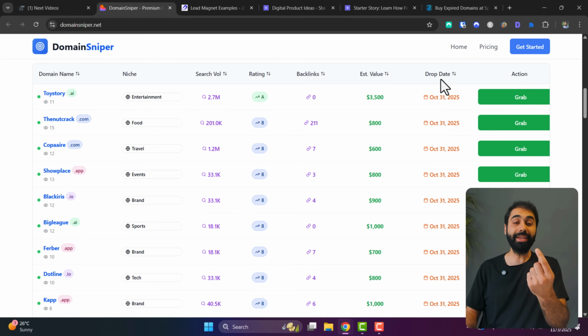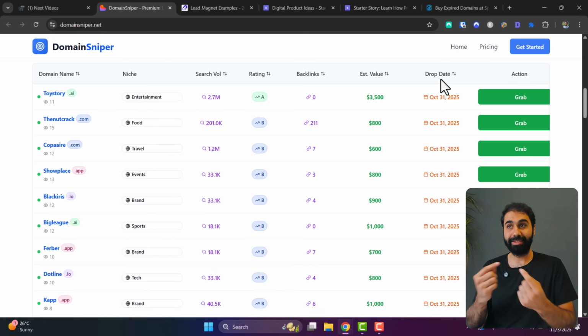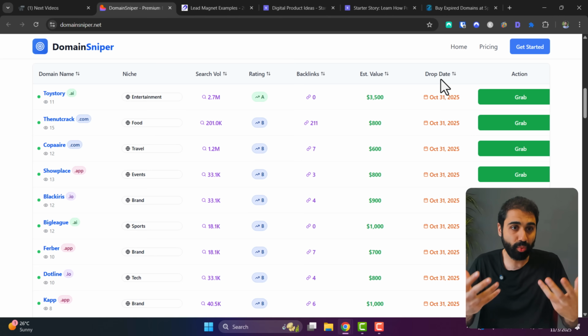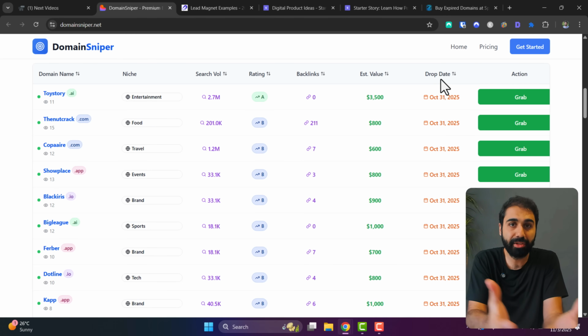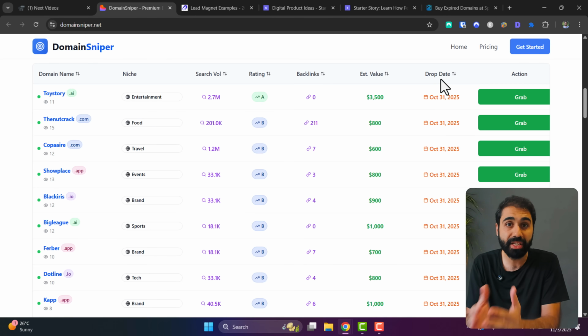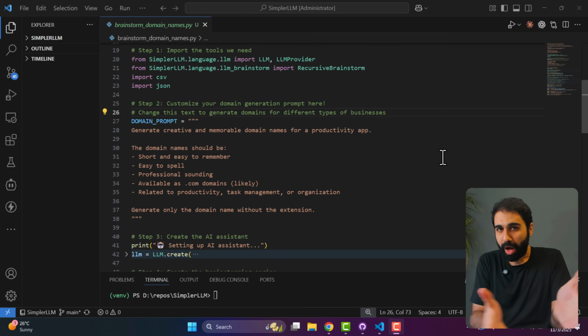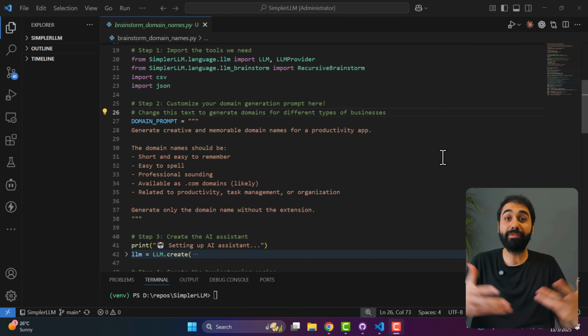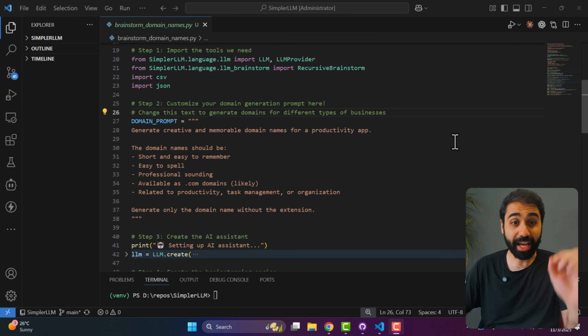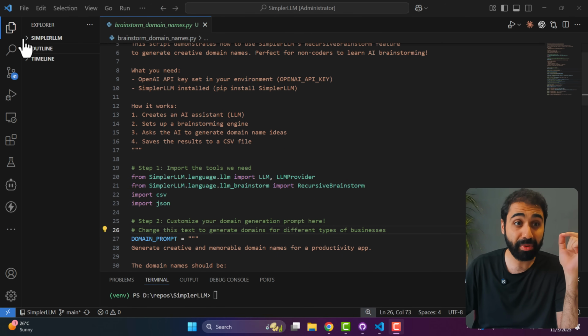So step number 1 is to find an idea, the data you want to collect. In our case, we have the idea, which is expired domains or expiring domains. So we'll move now to step number 2, which is brainstorming and collecting data. And if you have watched my videos before, you know I love to make things super simple and make your life easier. So what I did is I updated Simple LLM.